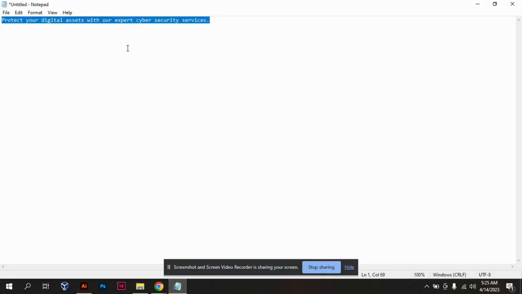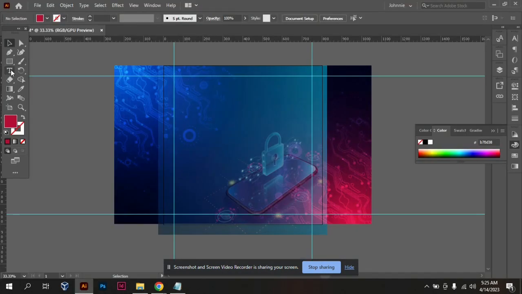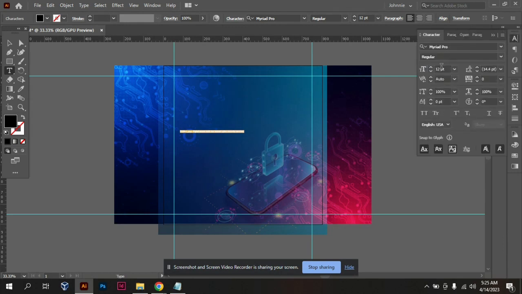Let's copy the message and place it. Okay. So my text. So I'm going to paste it. Then I'm going to increase the size so that I can see what I'm doing there. Okay, let's give it 30 so that it can actually show.